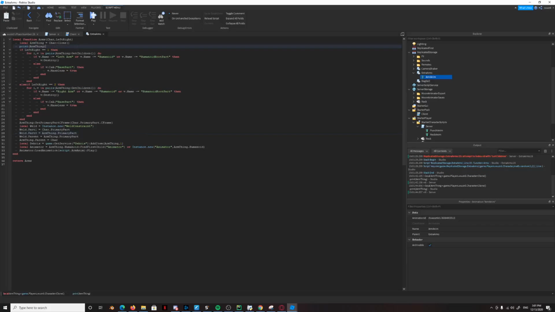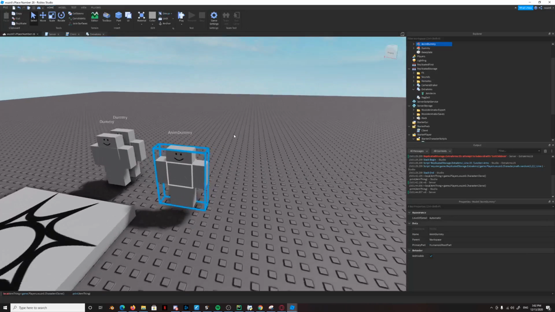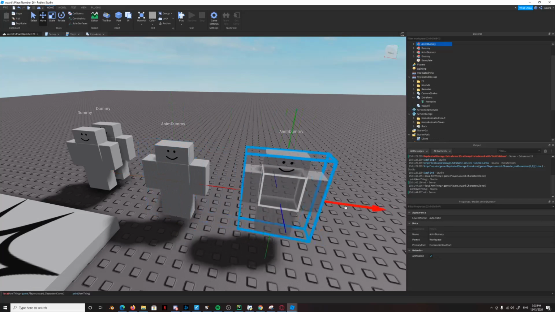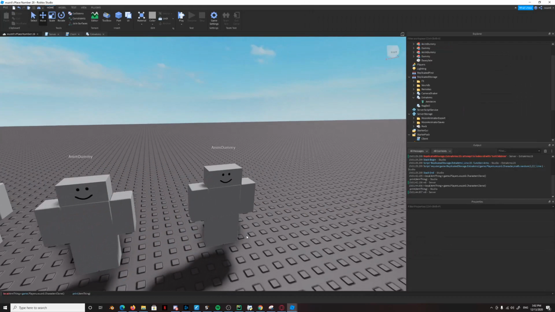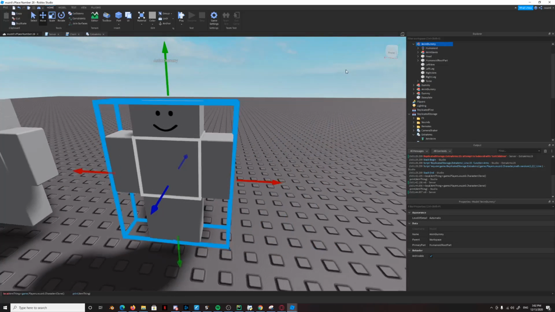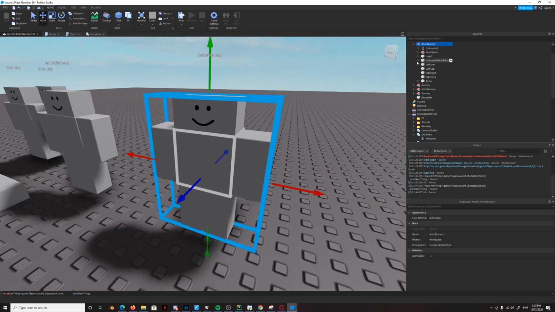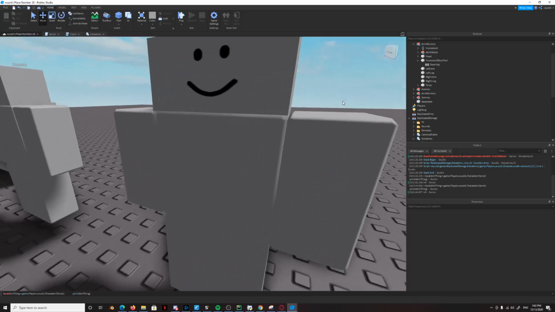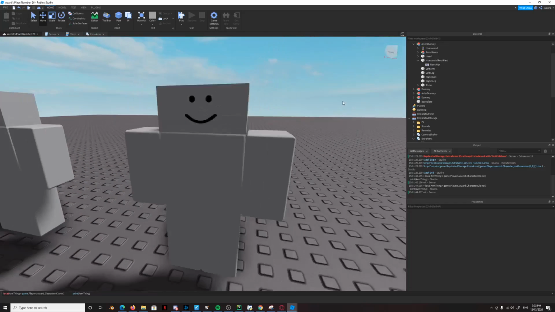Alright, so I found a problem is that you can't actually clone people's characters. So we're just gonna make a rig out of this. It's not very hard. Let's just duplicate this dummy. And then what we're gonna do is delete everything except for the humanoid part, humanoid, and yeah. But first, also we can't delete the torso. Okay.